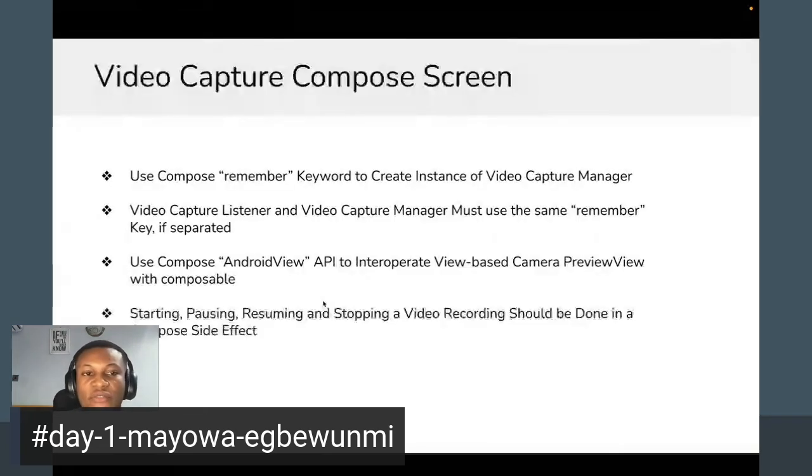But let's summarize all of this. Number one is that we need to create a listener and a video capture manager within the compose screen. When we're creating the listener and the video capture manager, if we do separate it, we want to make sure that we are using the same remember key for it. In our own case, we just use the ViewModel. Also, we are using the Android View Compose API to interpret the camera preview view within the composable. And as well, we are leveraging side effects to start, pause, and then also resume a video recording.